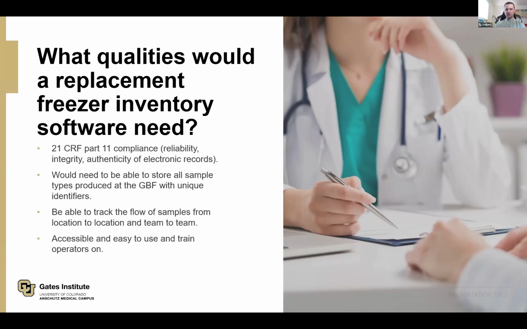We would also need to be able to store all the different sample types that we produce for all of our different clients. This one's really important because as we bring on different clients, they might produce different sample types or store those samples in different size containers, be it cryo vials, microcentrifuge tubes, LN2 cassettes and freezing bags. So we need to be able to store all of that in the system and identify it so that all our operators know what's in there and what they're looking for.